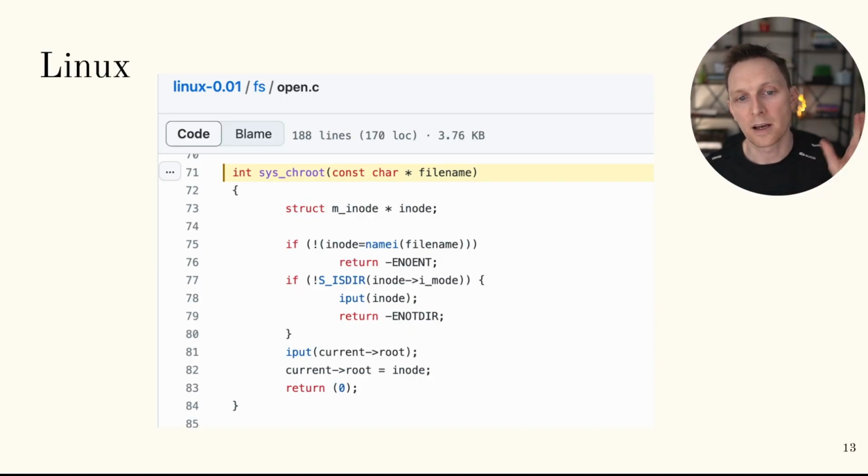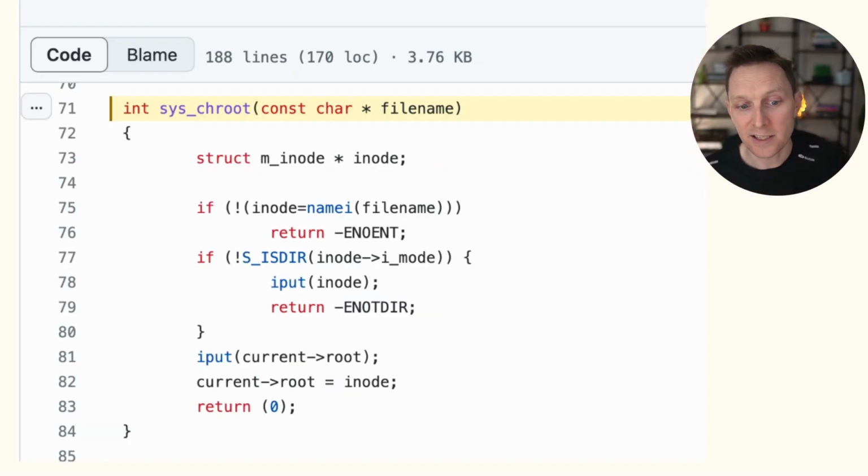Basically, you pass in a file path, and then it changes. You can see on line 82, it sets current.root equal to that location, assuming that location exists and is a directory, and then returns. I mean, this kind of makes sense, but I feel like I'm missing some of the stuff. I don't really know what an inode is.